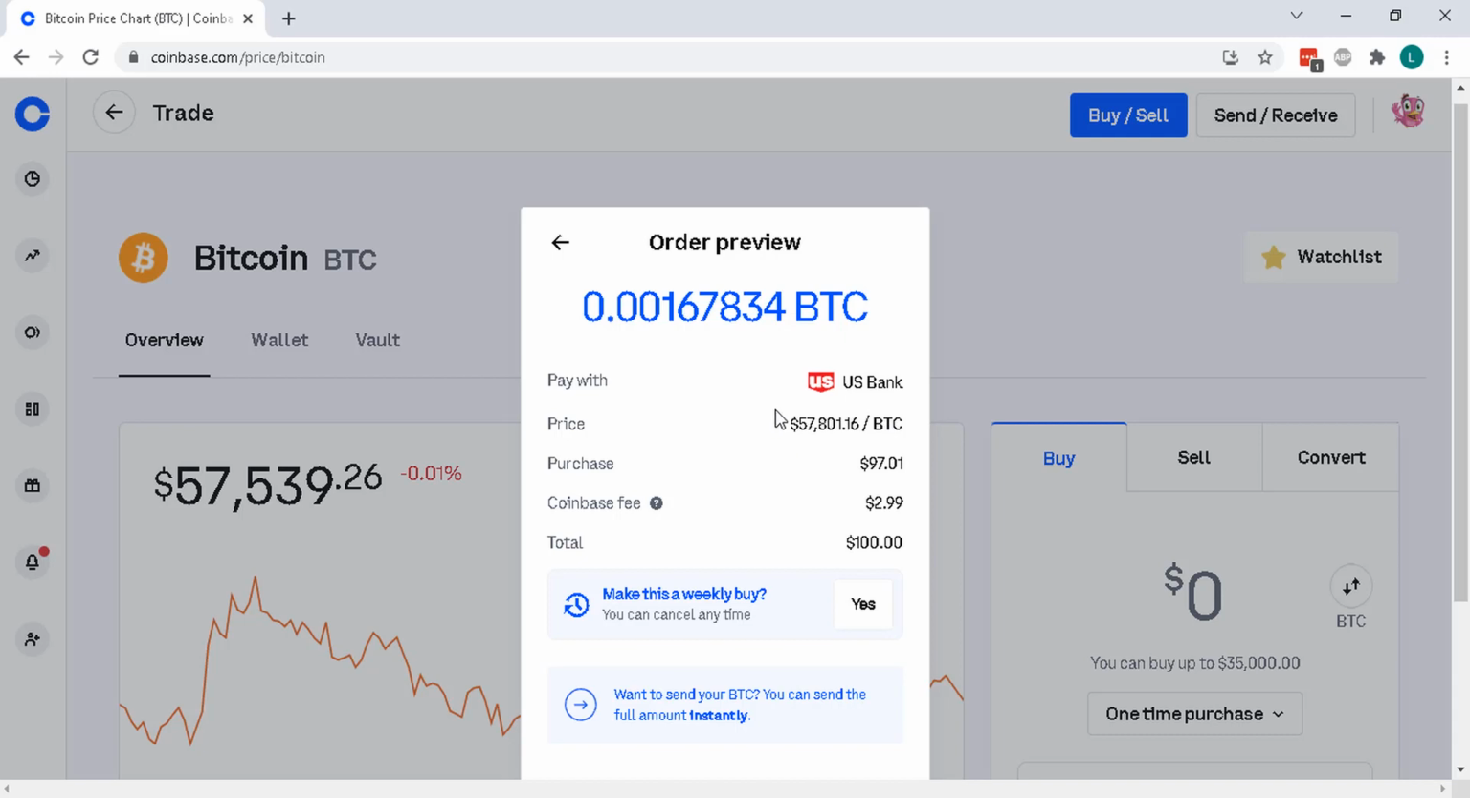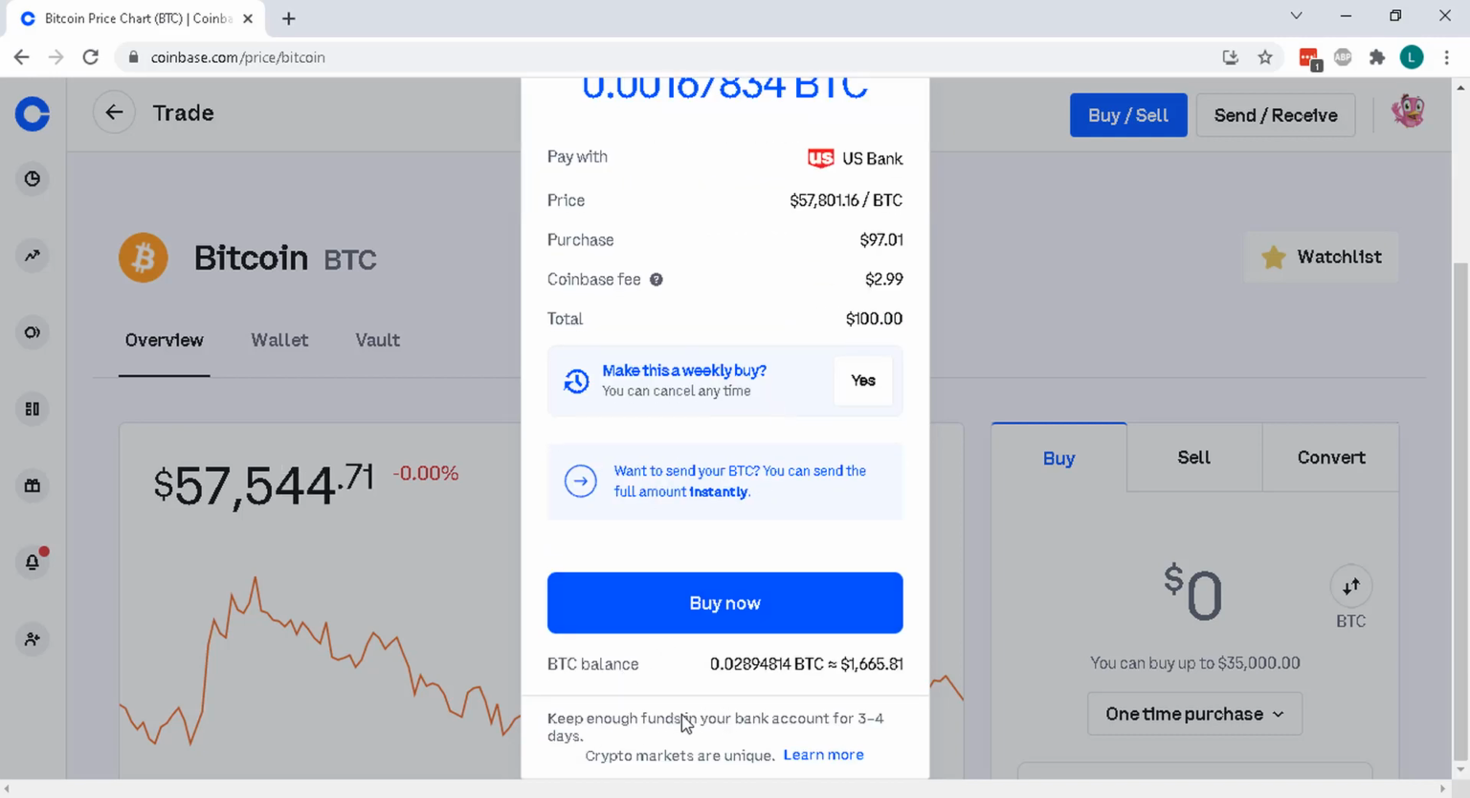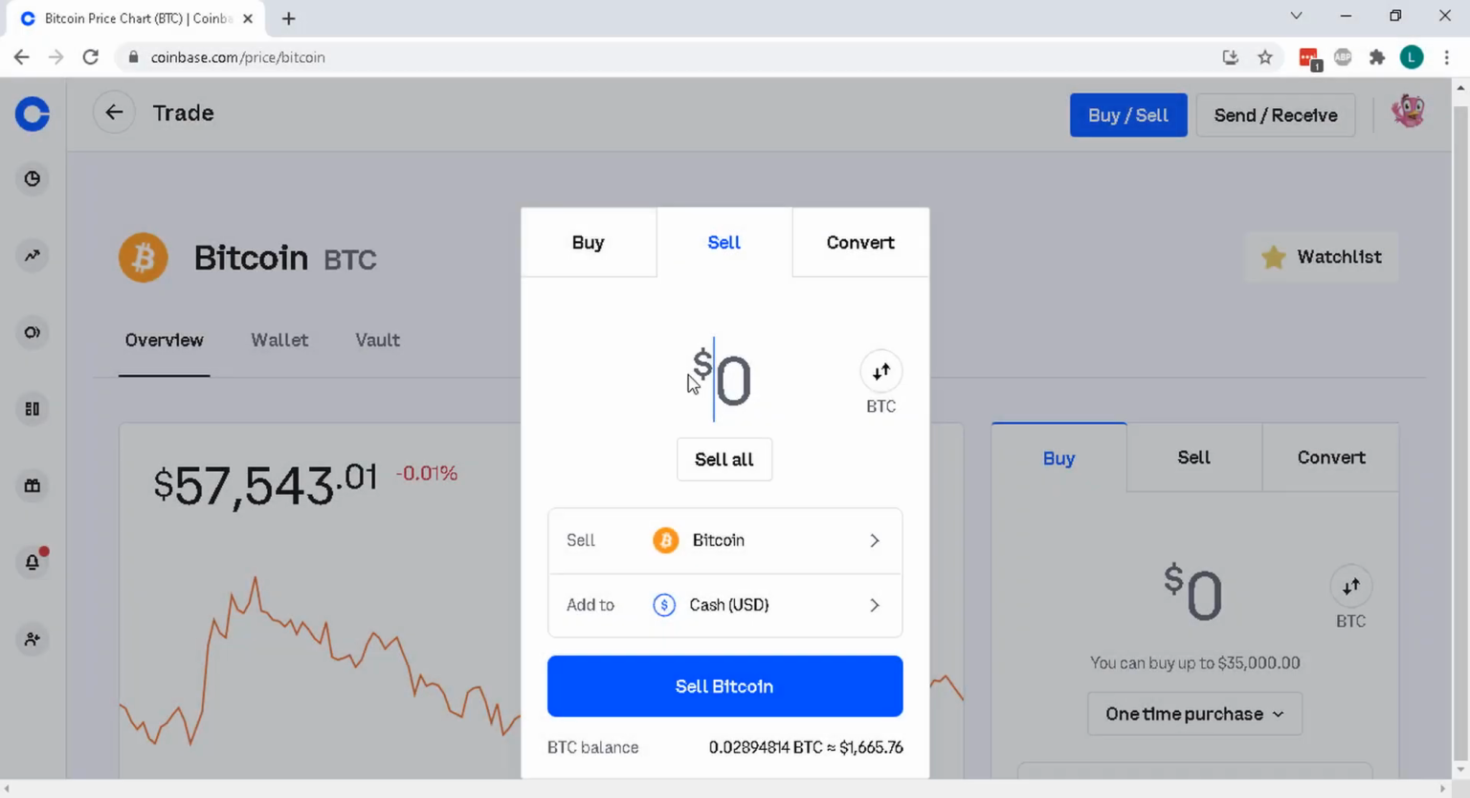And then once you're ready, click on buy now, and the $100 minus the fees will be transferred to your Coinbase account. And how long does it take for the funds to arrive in your Coinbase account? It can take 3 to 4 days depending on your bank and location. It could be a lot faster, especially the ones that work directly with Coinbase.